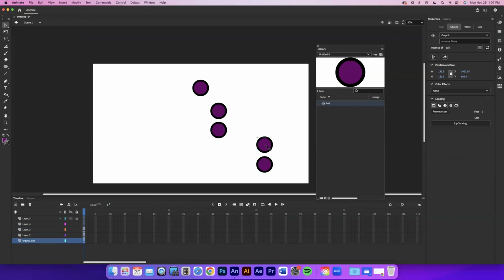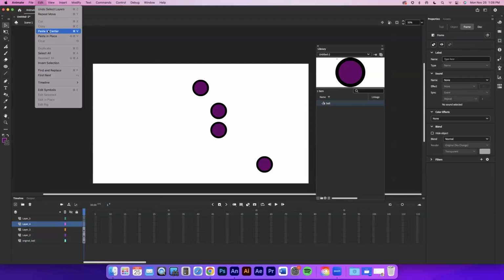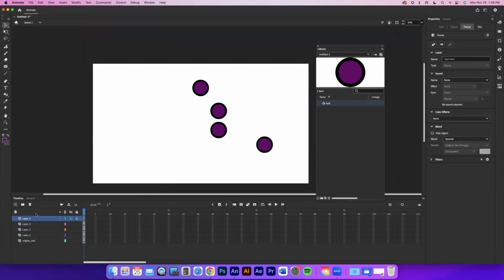I'm going to now go Command X, which is cut. I'm going to put it here, Command Shift V will paste it in place. Instead of setting it in the center here, if I say edit, paste in place, it will put it back right where it was. Okay, puts it back in that position. Again, Command X, go to this layer, Command Shift V will paste it in place.